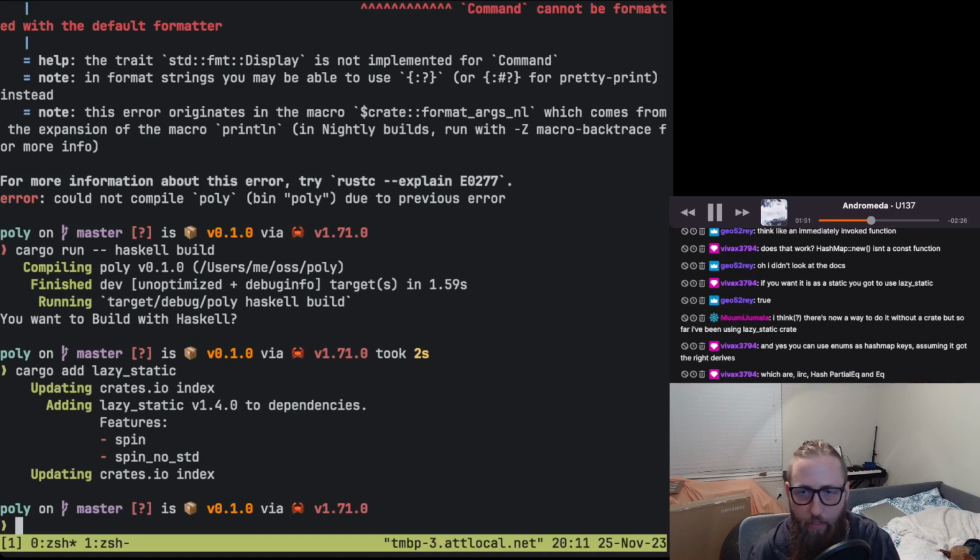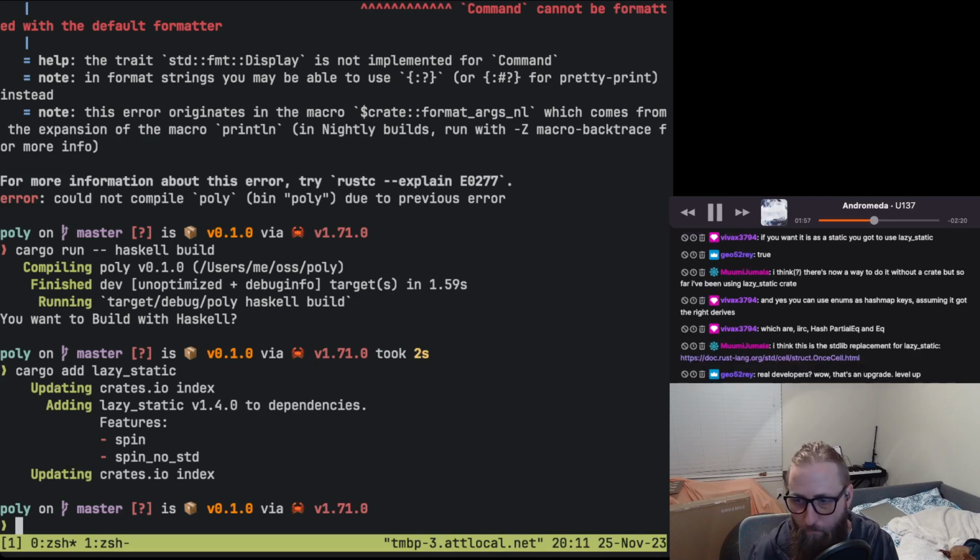Hash partial eq into eq. Okay, yeah, you're probably right. Sounds good. Yeah, real developers. We're real developers. Even though, it's hard to believe, Twitter is not real life. And I did tweet that dependencies are skill issues, but that's okay.